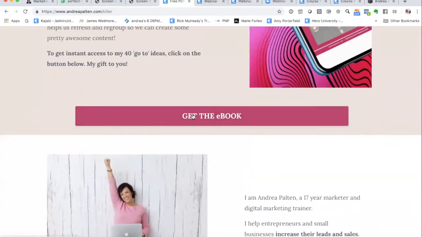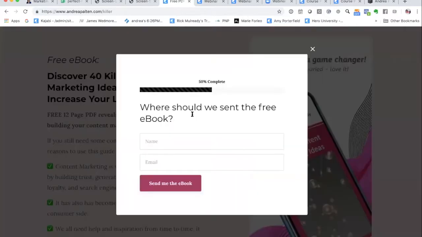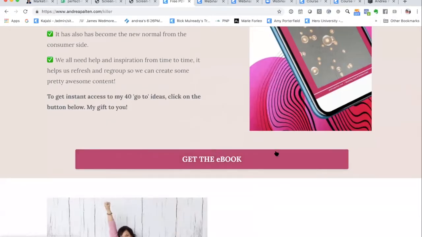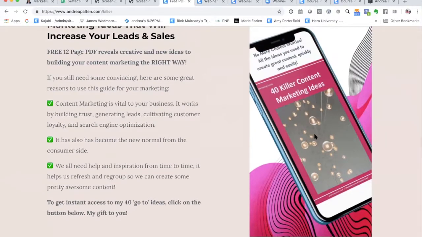I chose to have it open in a form like this. You don't need to, but there's been some studies done lately that a button that opens to a form does better than a form right here. So it's just something you might have to test for yourself. And then I also have a big old image.